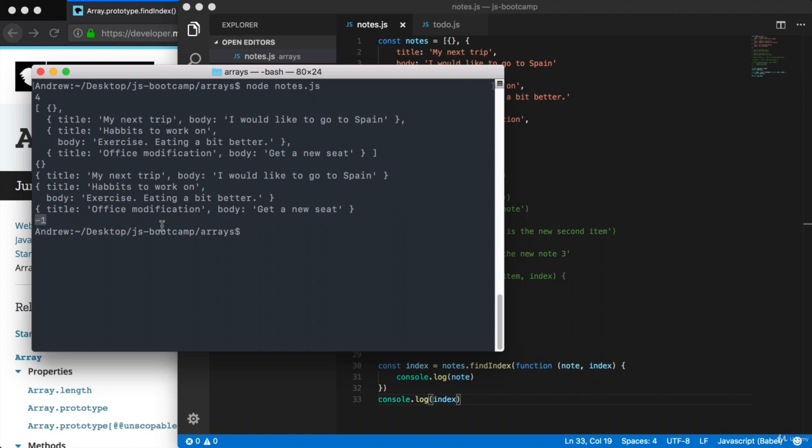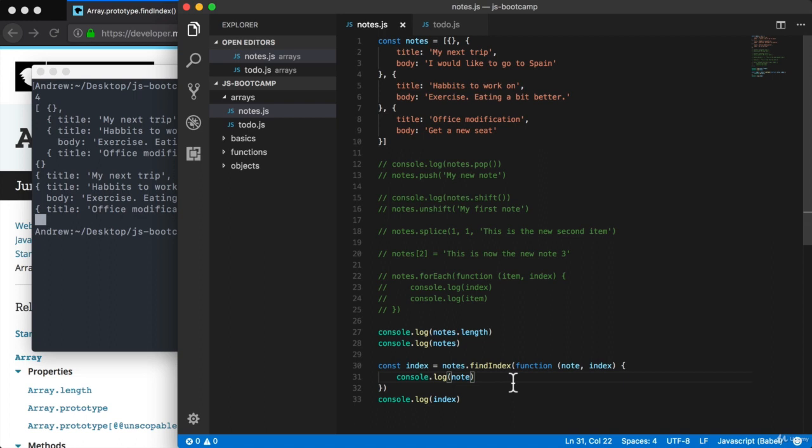Now we're getting -1 not because the thing we're looking for hasn't been found, but because we haven't really set up findIndex to work as it's supposed to. With findIndex, what we do is we return either true or false. If this item isn't the thing we're looking for, we return false. If it is the thing we're looking for, we return true. So let's imagine I'm trying to find the note where the title is Habits to Work On because I want to read it or delete it or something along those lines.